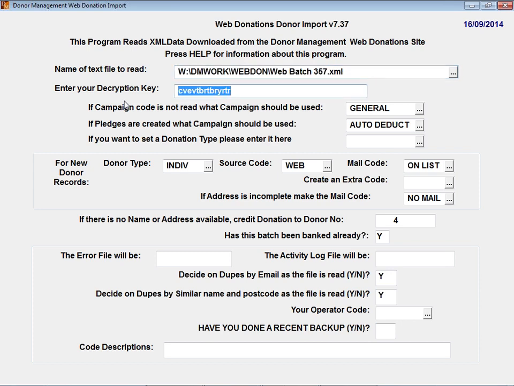Okay. If you've got Gateway on your system, then the decryption key is fairly irrelevant. If you haven't, where the credit card numbers are stored as encrypted numbers, for your website you will have a decryption key which converts the encrypted number back into the credit card number, so we can actually use it for banking or just recording into the system.